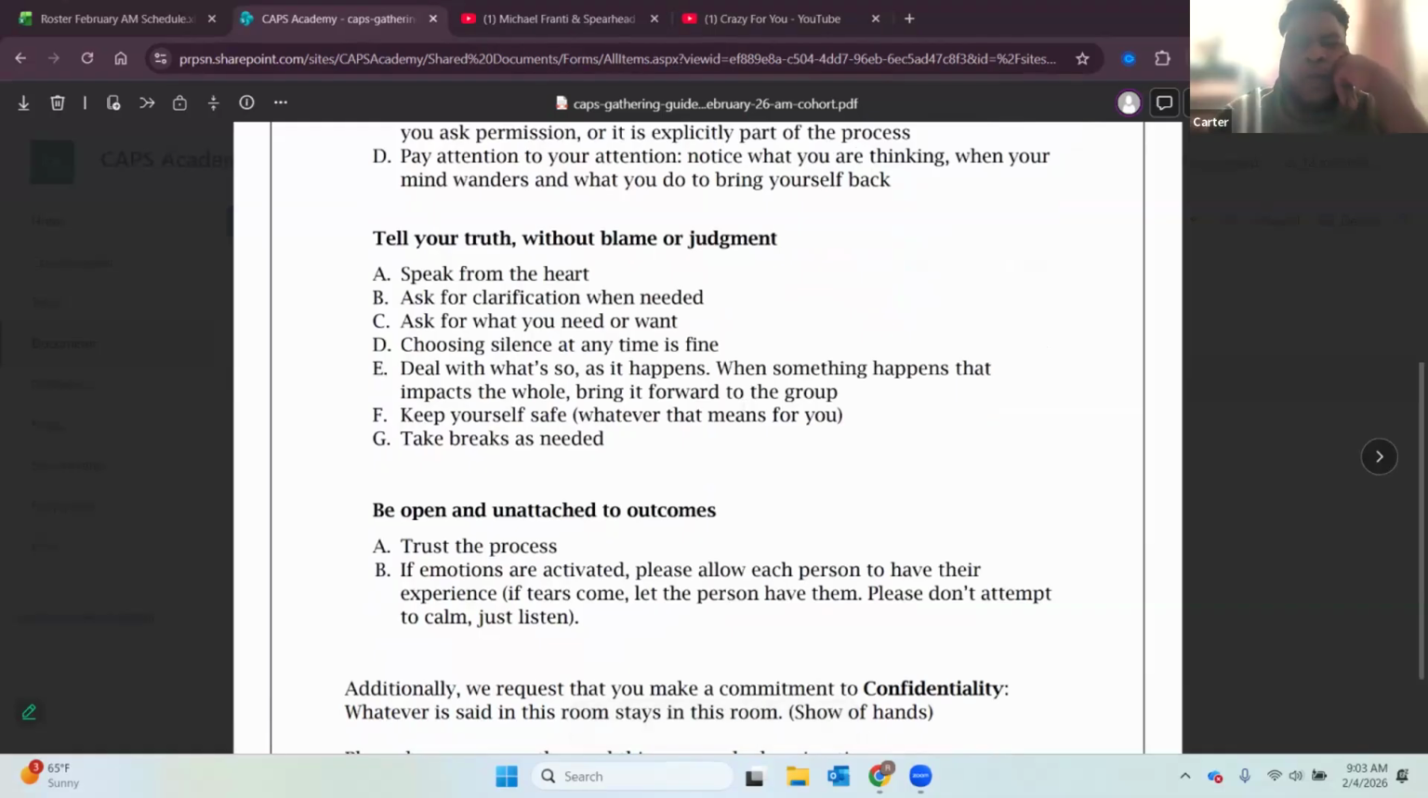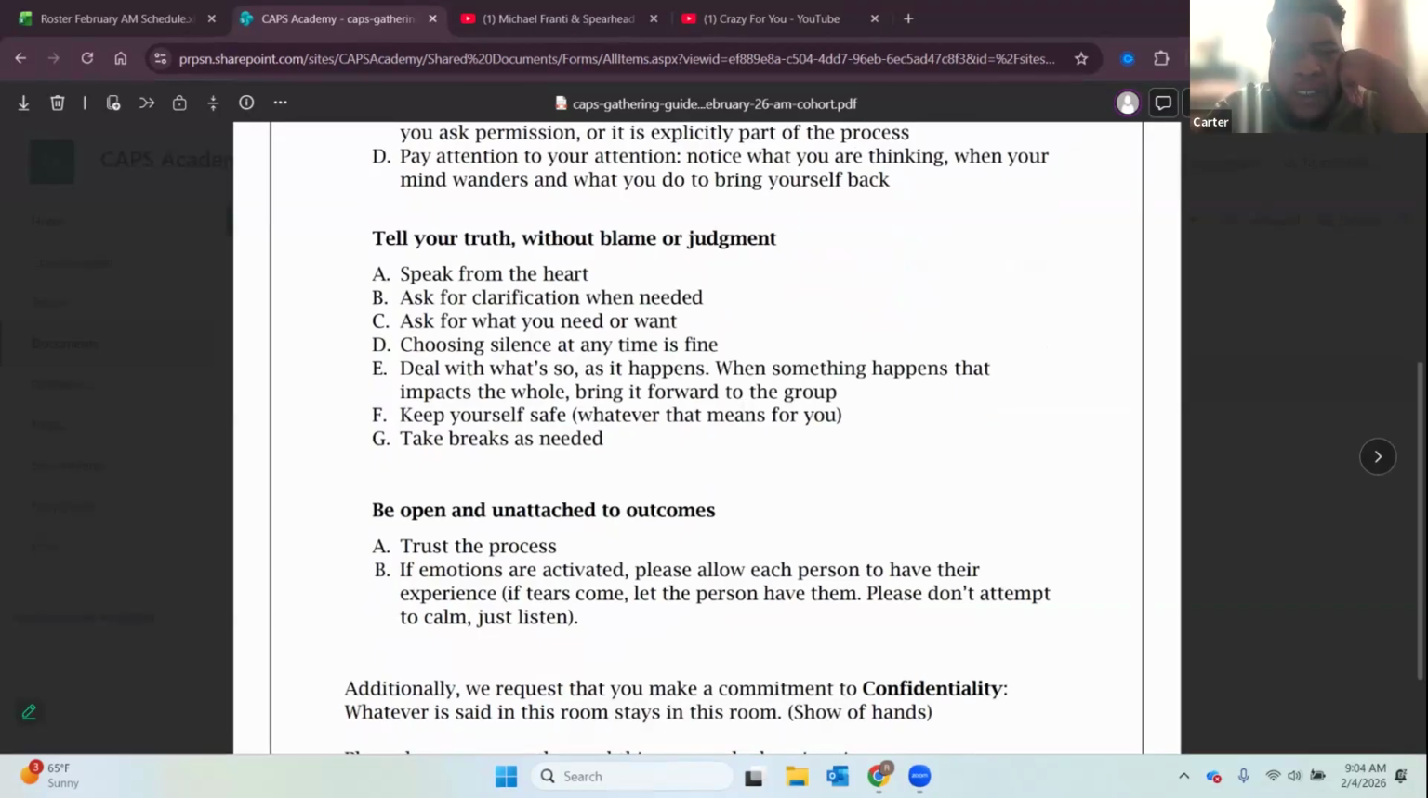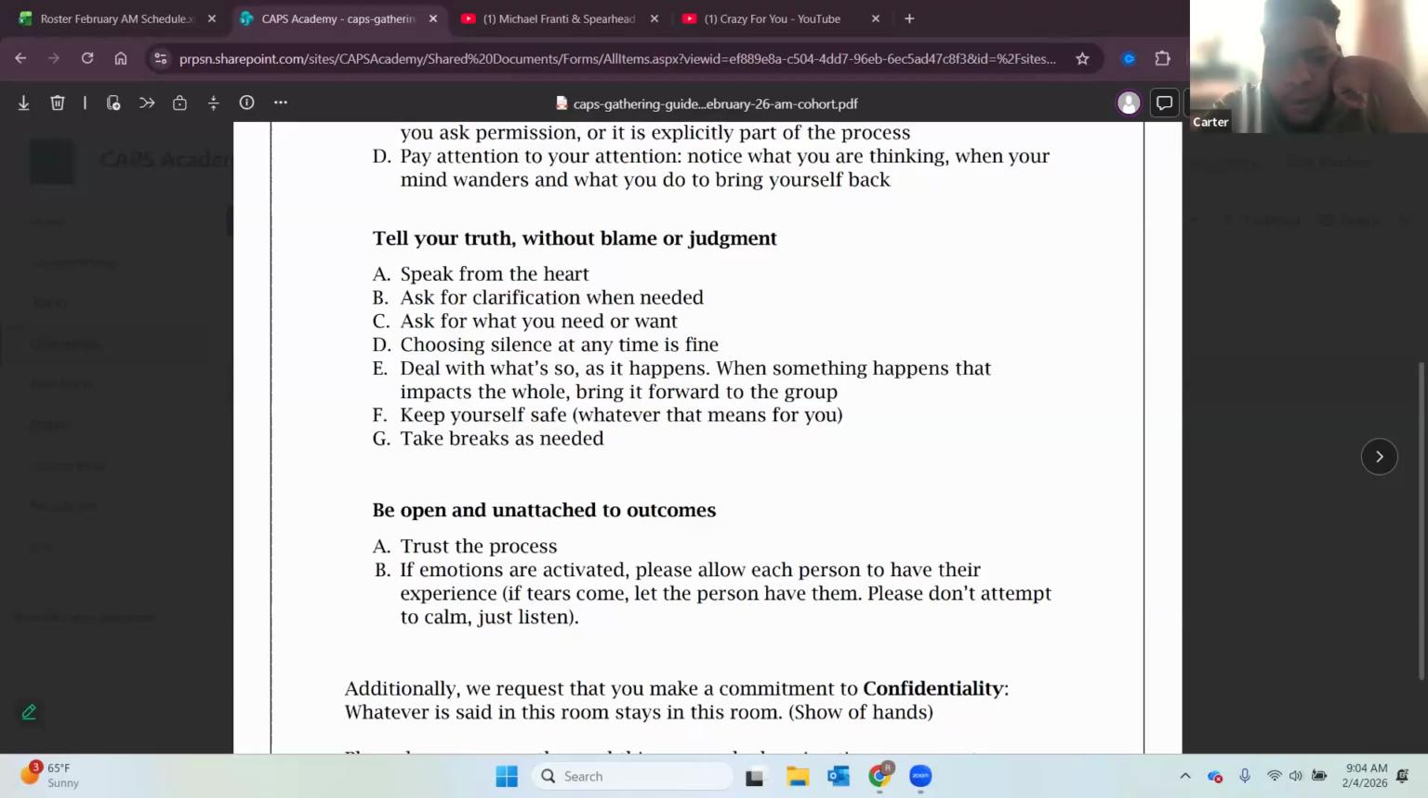Tell your truth without blame or judgment. A, speak from the heart. B, ask for clarification when needed. C, ask for what you need or want. D, choosing silence at the time is fine. E, deal with what's so as it happens. When something happens that impacts the whole, bring it forward to the group. F, keep yourself safe, whatever that means for you. G, take breaks as needed. Carter, gracias. And last but not least, can someone please read Be Open and Unattached to Outcomes?